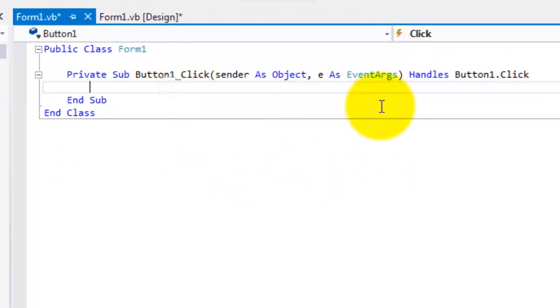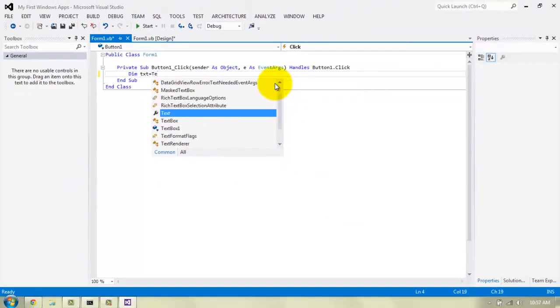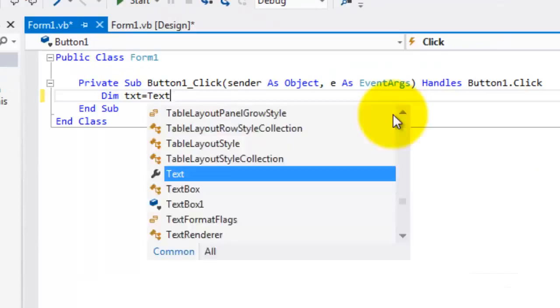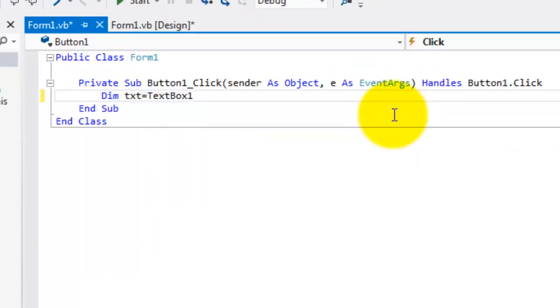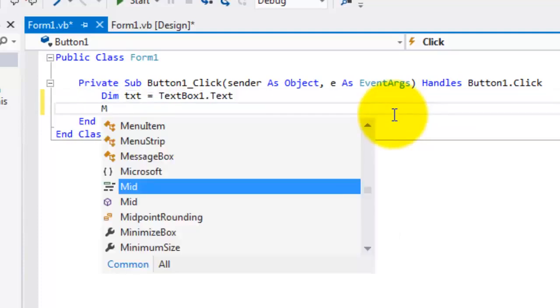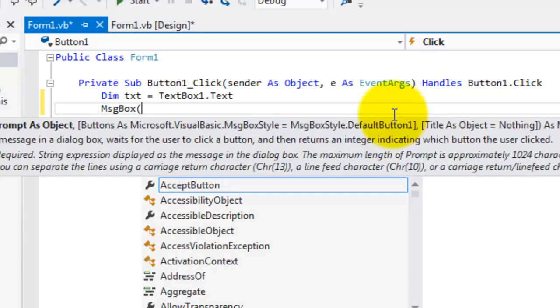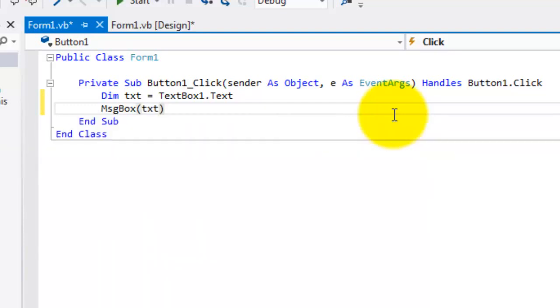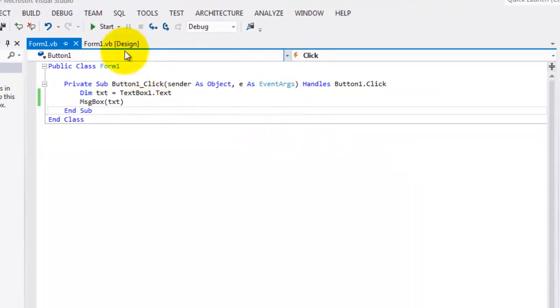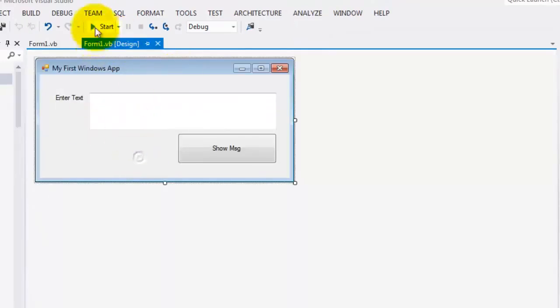Okay, now write dim to declare a variable, txt equal to textbox1 dot text, then MessageBox dot Show txt. Okay, that's it. Now save it, then run it by clicking on start.